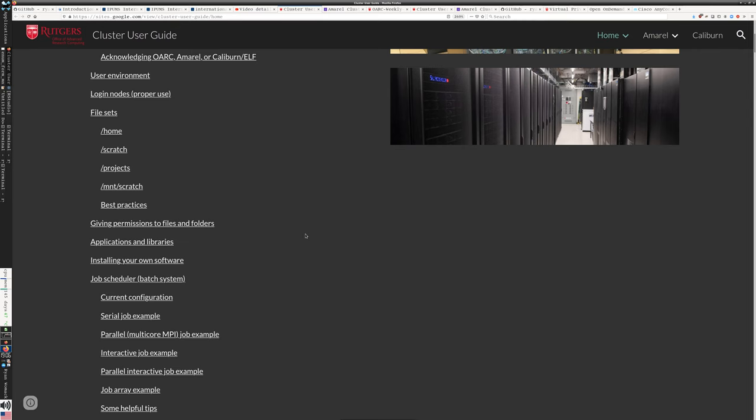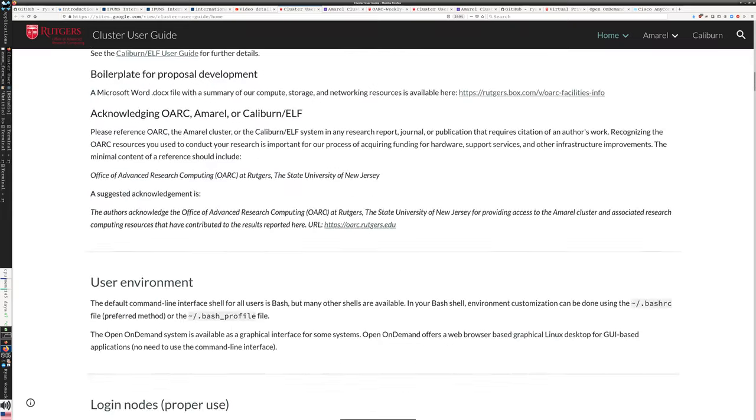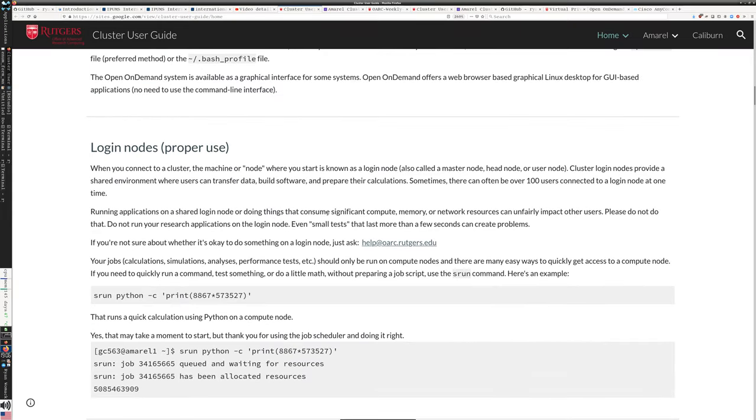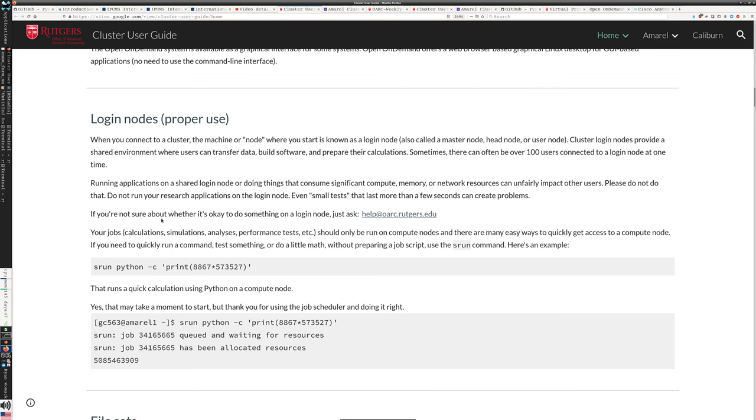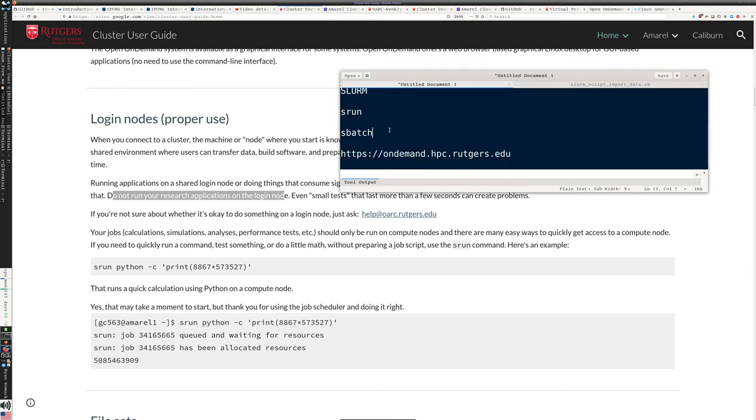So where are the files located? A couple of general cautions, right? So when you log into Amarel, you will be placed on a login node that's shared by everybody logging into the system. As they say here, do not run your research applications on the login node. You are going to slow things down for everyone if you do that. You want to take advantage of the cluster and run your jobs out on the cluster via the SLURM job scheduling system, S-L-U-R-M, which you can again find help on that from OARC, from their training. You can also Google SLURM and you'll see some user guides to that software.